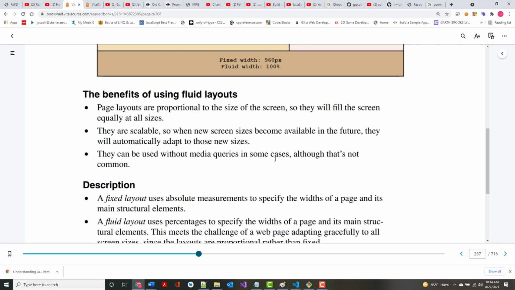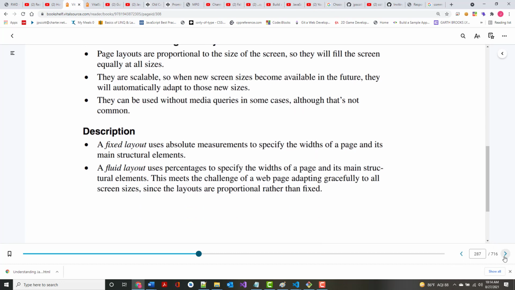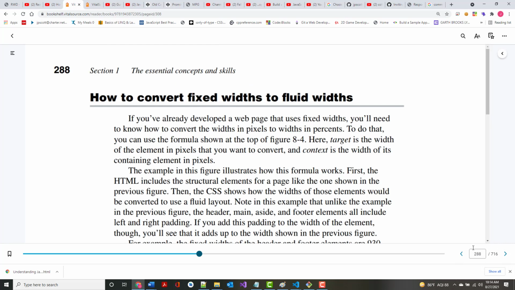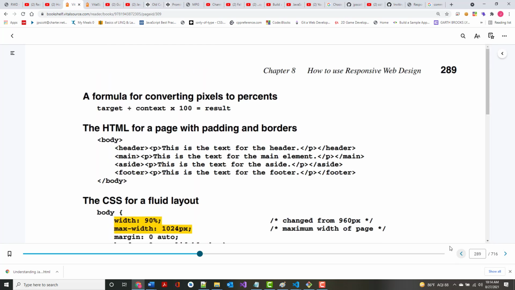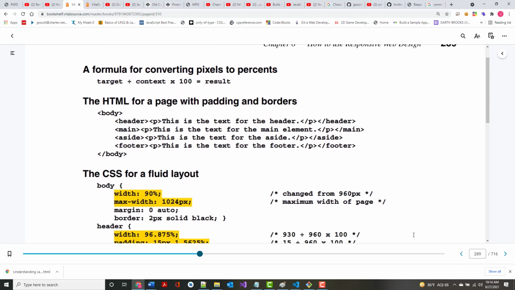All right. A fixed layout uses absolute measurements. A fluid layout uses percentages. I can't say that enough times. So they give you this formula here on 288 that you can use to go from one to the other. In fact, they're going to give you a formula later that's going to tell you how to go from pixels to rems. They're going to say, take it and divide it by 16. Where have you heard that before? Because that's what I mentioned to you the other day.